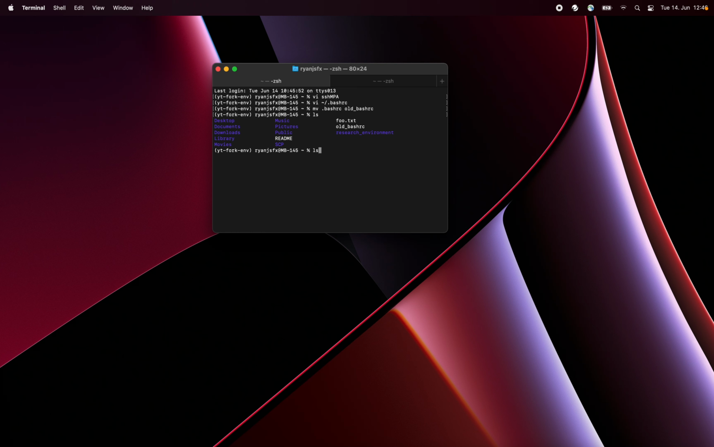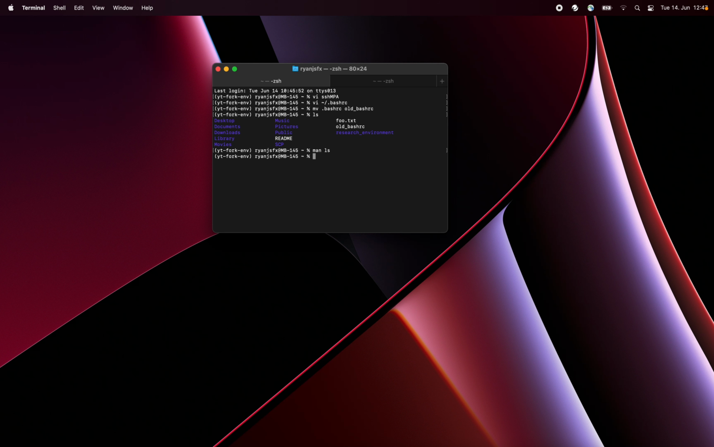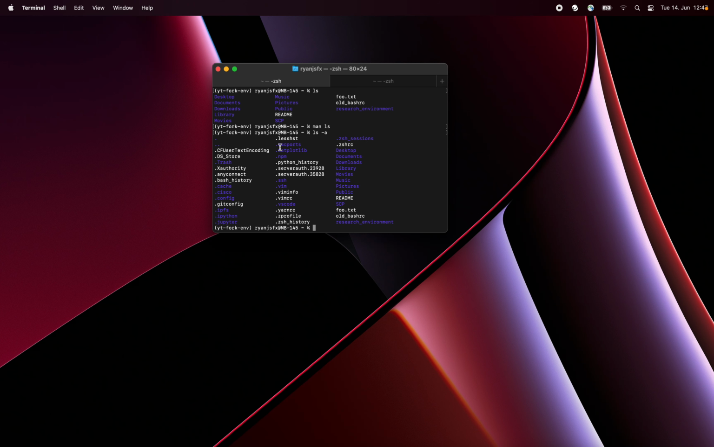If I type in ls, which I think means list, but if you don't know what a command does, you can use man, which stands for the manual command. Its short name is ls, and its longer name is list directory contents. There's a lot of information here, but we won't deep dive into it. One thing that's useful is ls -a, which shows you all the hidden files.